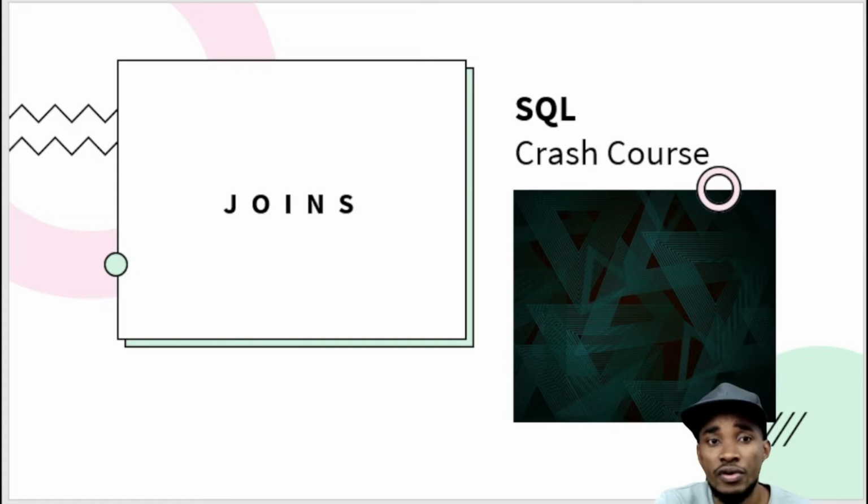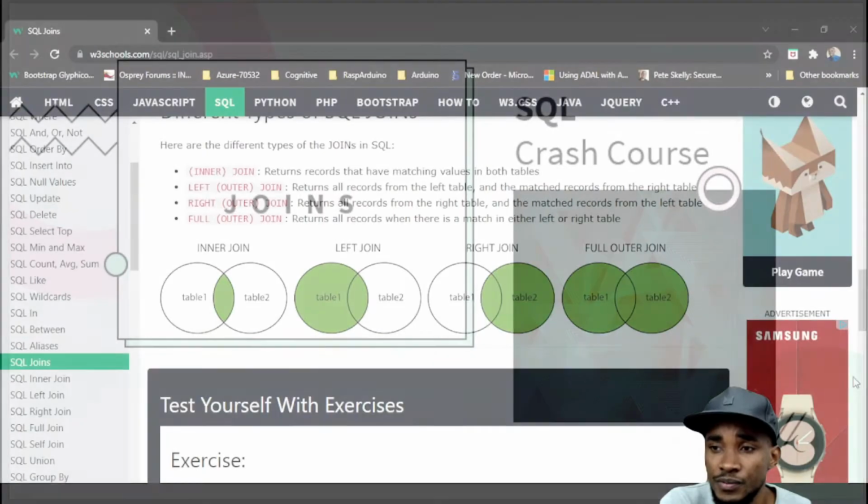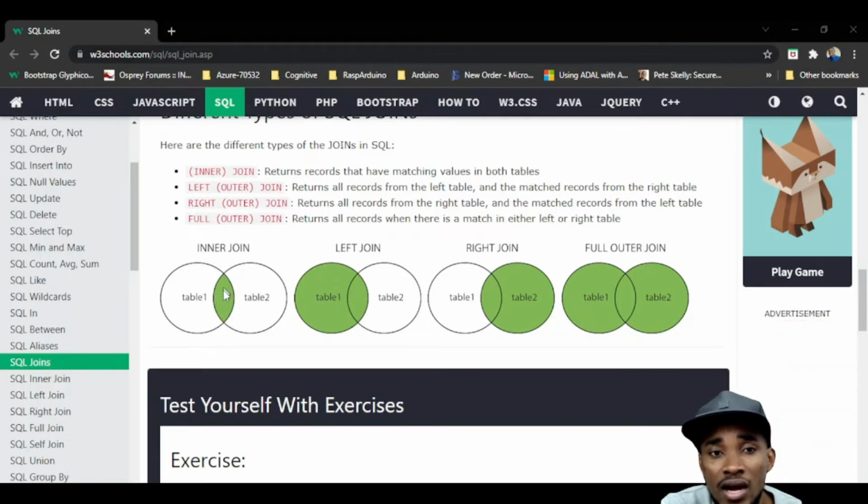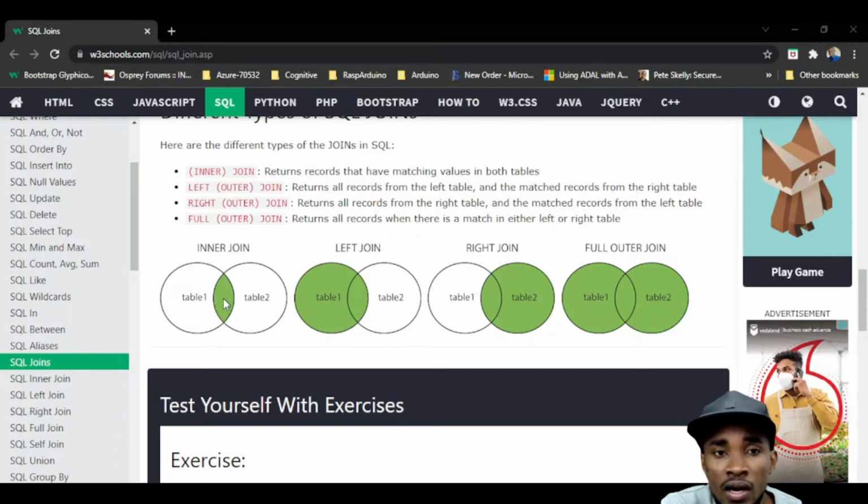So in this video, we're going to be looking at this section here. These are the types of joins that we have. We have the inner join, and this is the diagram for inner join, which means that if you're joining two tables together, it will only return records that are matching in these two tables, so the green part is the record that is going to be returned back. For the left outer join, it's going to return all the records in the left table and the records that are matched in the right table.